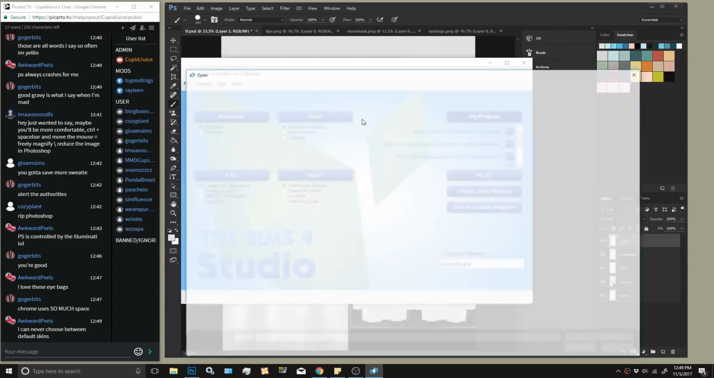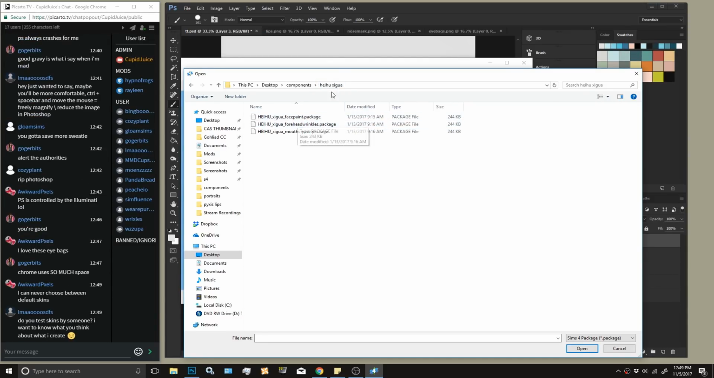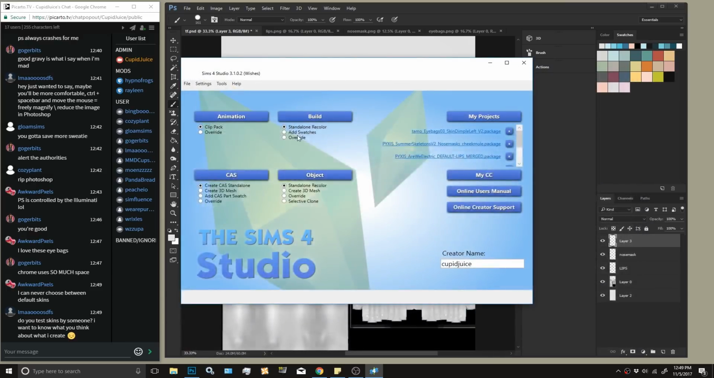Alright, what else was I going to use? Go into projects, open up components. Moxie's, I don't know how to pronounce that, and I'm not going to embarrass myself trying to, but this one, I'm going to open it up.